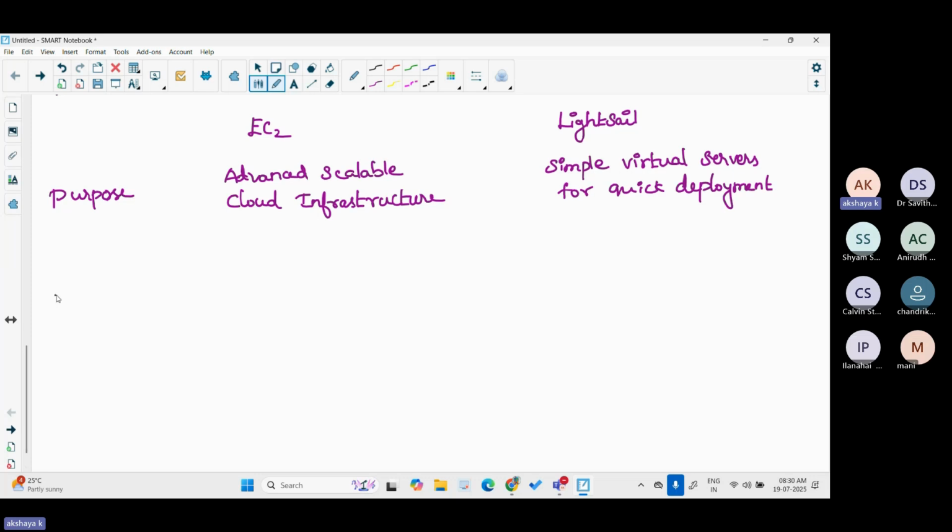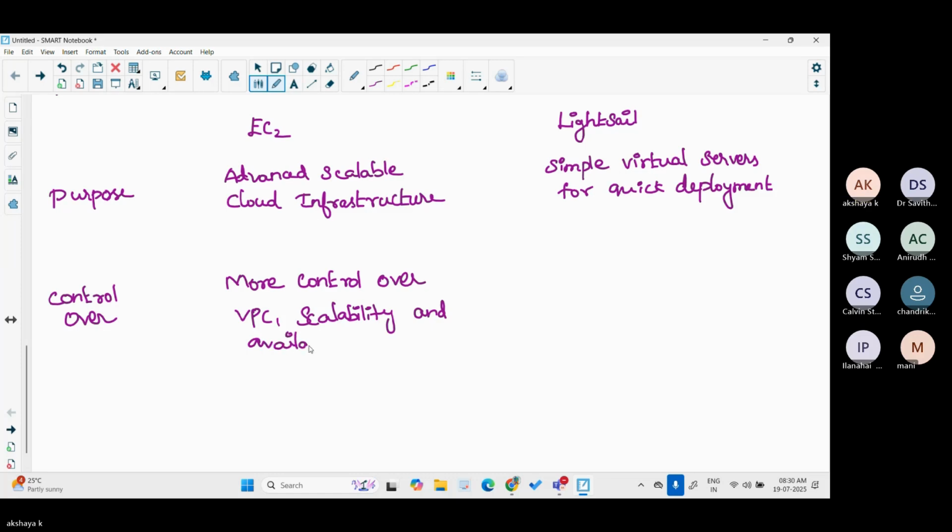And control over: here in EC2 we have more control over VPC, scalability, and availability. And here in LightSail, less control.